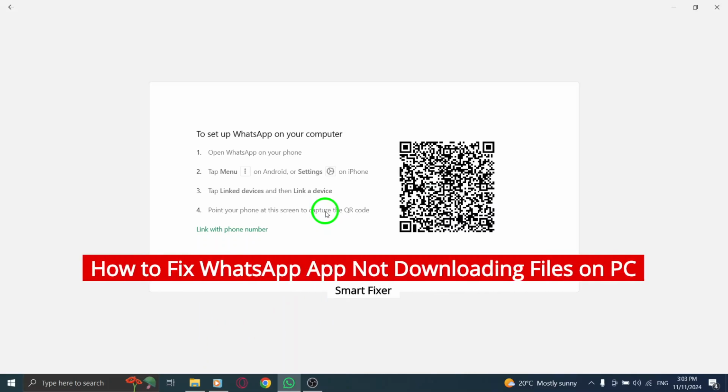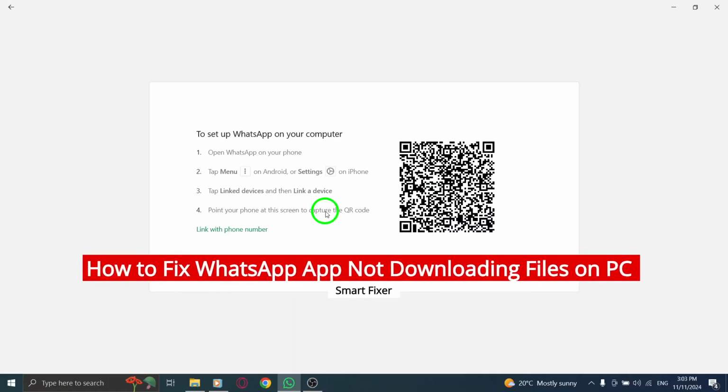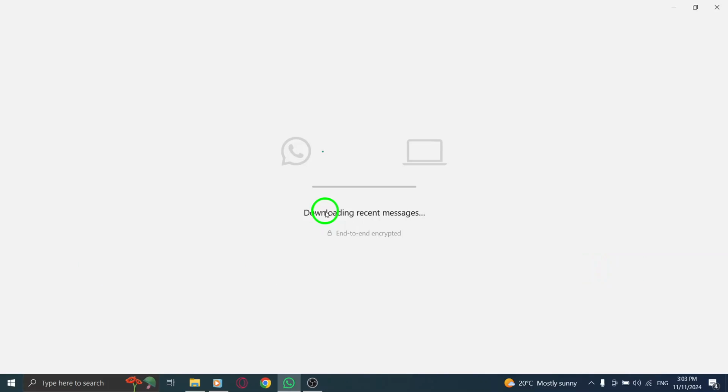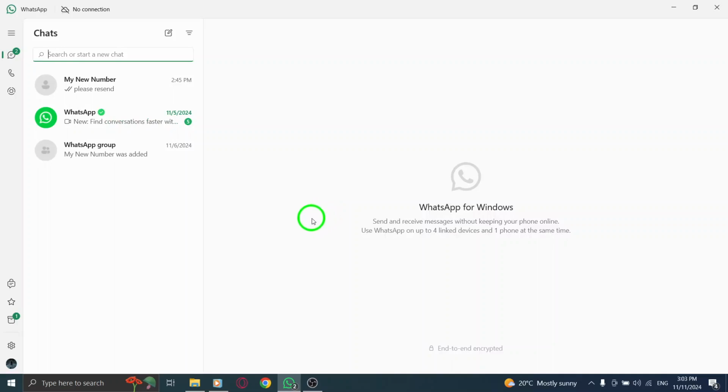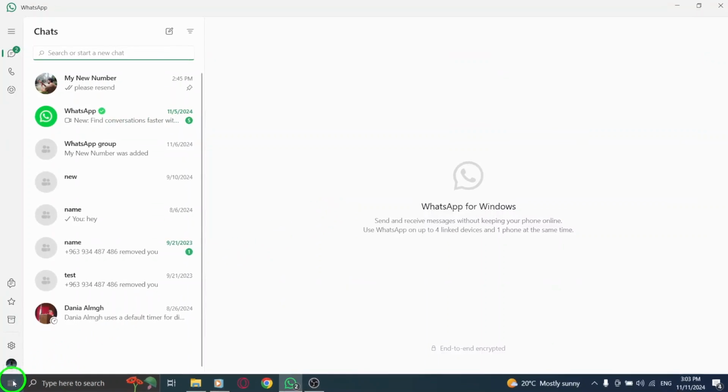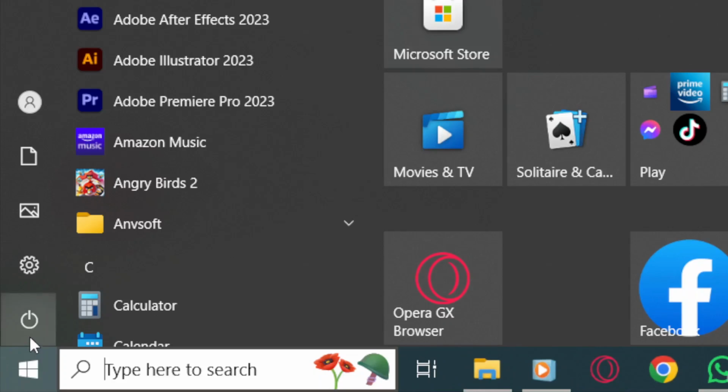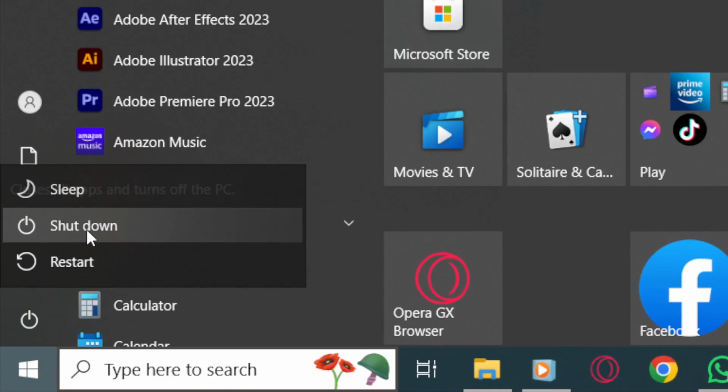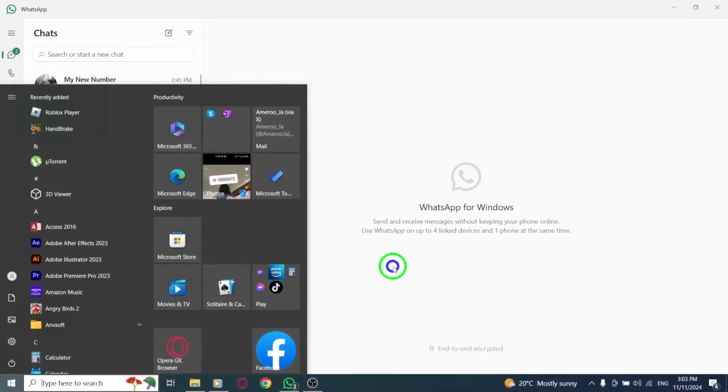Sometimes, restarting your PC can help resolve issues with the app. To do this, press the Windows icon, click on the power icon, and select Shutdown. Wait for 30 seconds, then turn your computer back on by pressing the power button. After restarting, check if the download works.